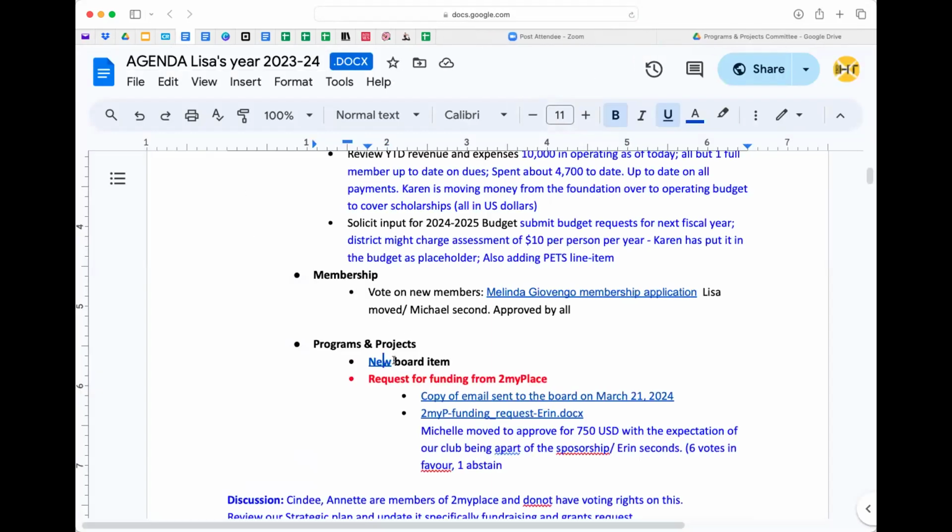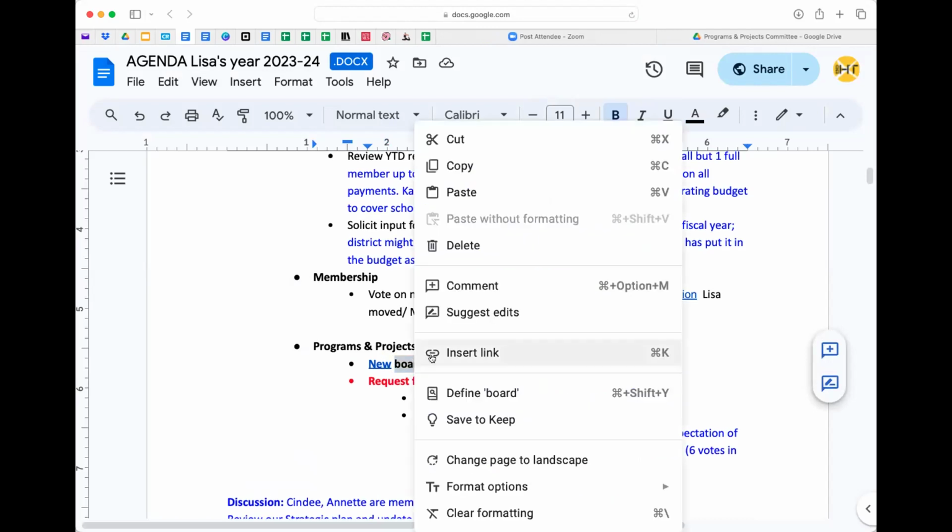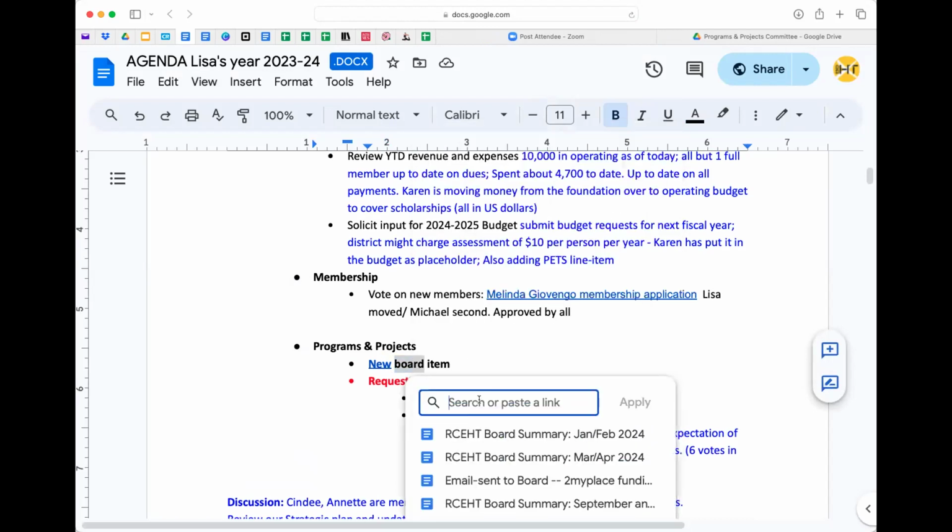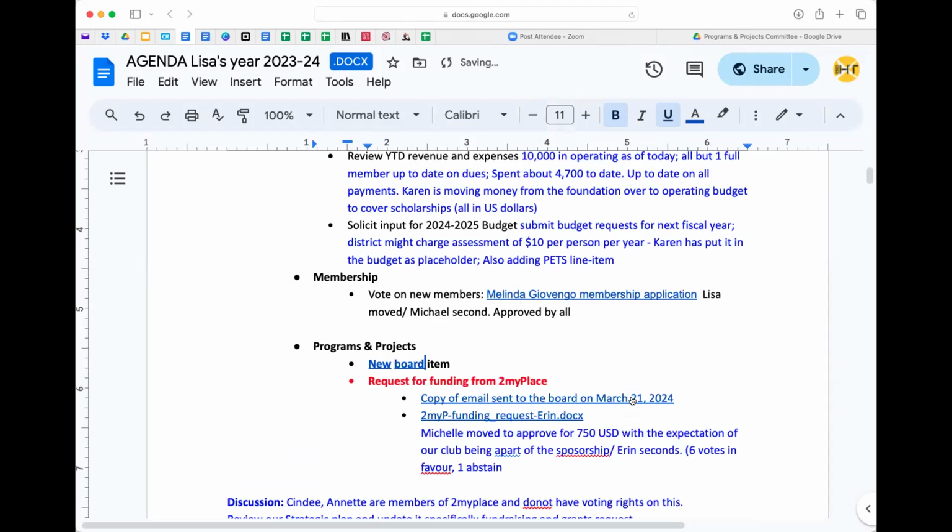So again, those steps are type it in, double click the word you want, right click, insert link, paste the link that you had copied, and then hit apply. So that adds that item directly to the agenda.